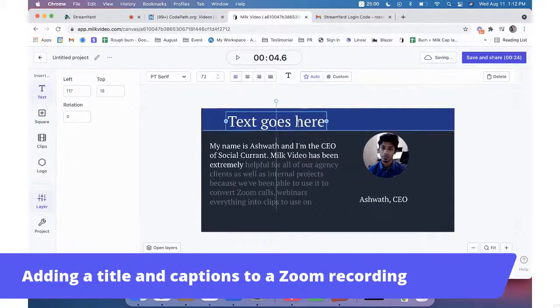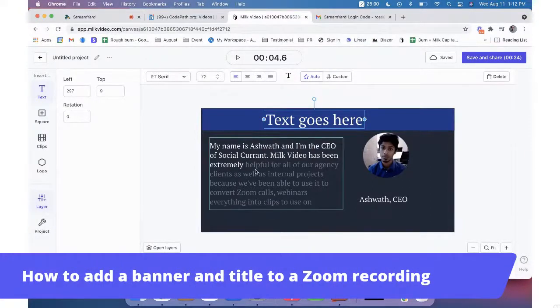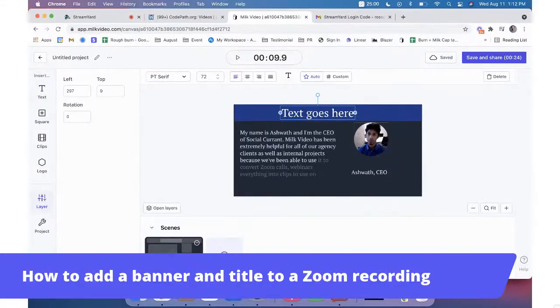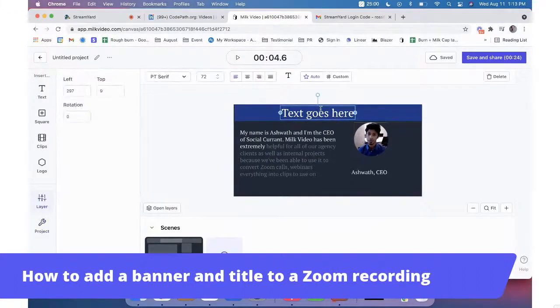Add in some text as to who this is, what it is that he's talking about. So in this instance, he's talking about how helpful Milk has been. So we can actually see exactly what he says at speed here. So I'm going to go through this. Okay, so this testimonial is about speed of repurposing.